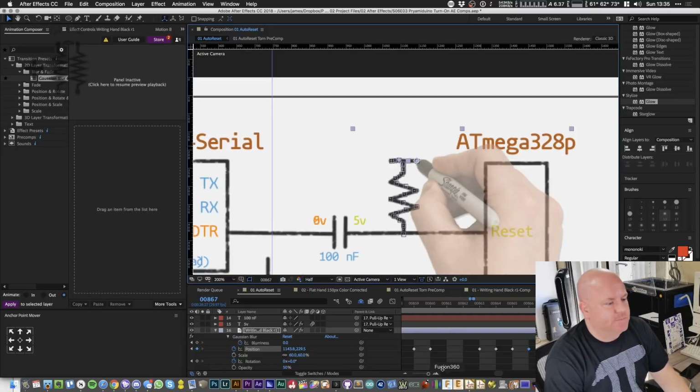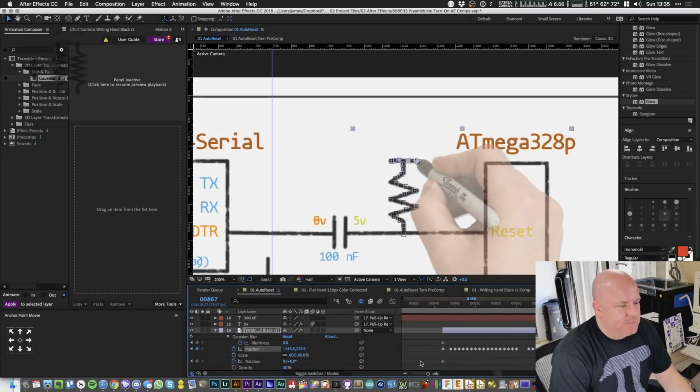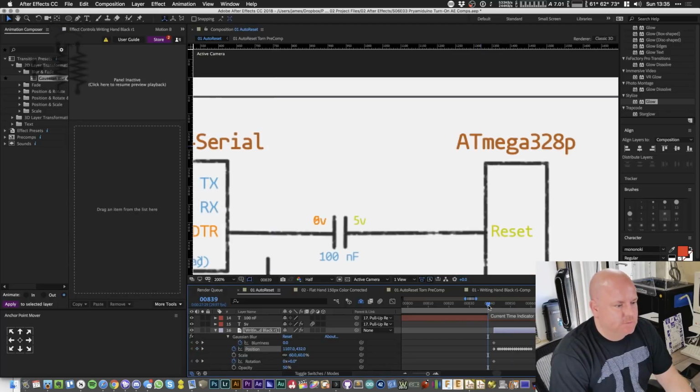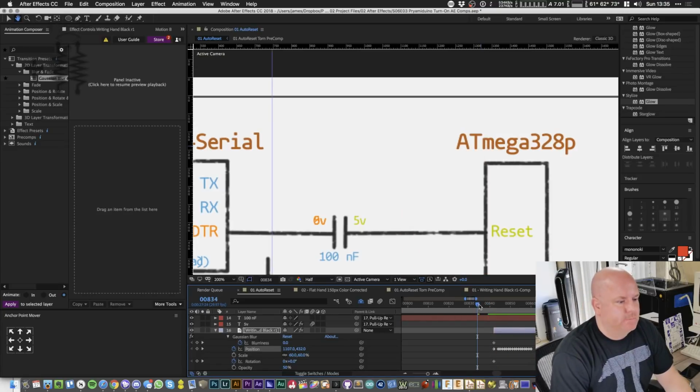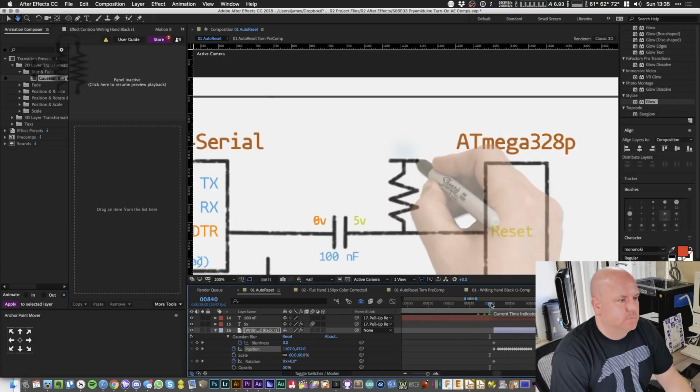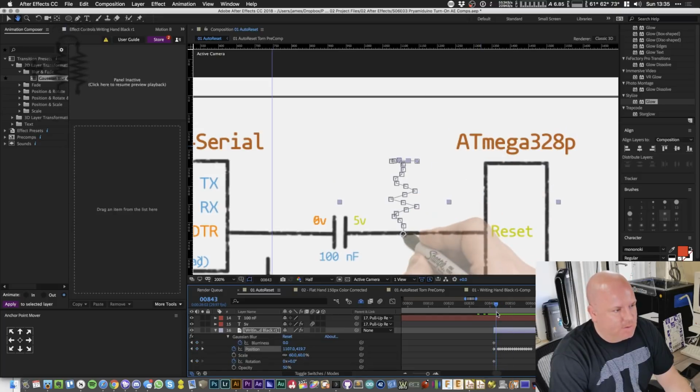All right, let's see if that looks okay. For some reason, I've actually screwed up resistors a couple of times. It has a pull-up resistor. All right, that actually looks pretty good. It has a pull-up resistor to 5 volt. All right, so let's bring the hand on.